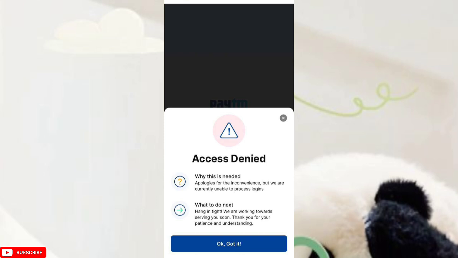Now, if you are using a VPN, turn it off because VPNs can also cause the access denied error. Next, switch your internet connection. If you are using Wi-Fi, try mobile data, or if you are using mobile data, try Wi-Fi. And if the problem still continues, wait for some time because sometimes this happens due to payment server issues.